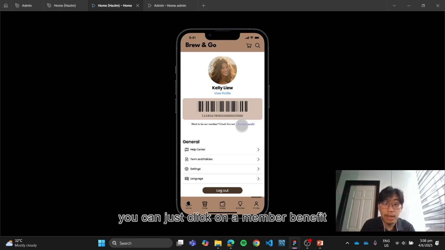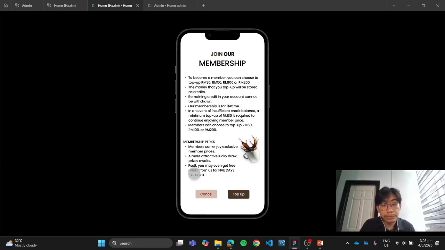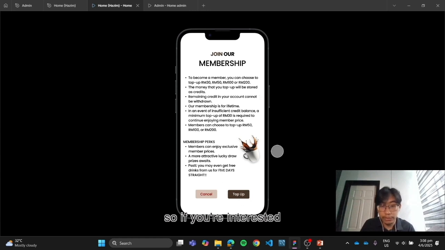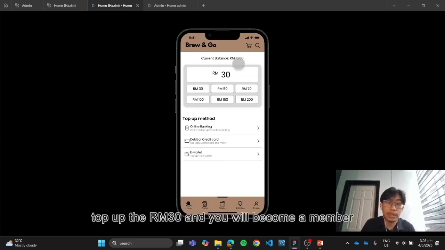You can just click on the member benefit right here, and then you can see all the benefits that you will receive by becoming a member, and it will show you how to become a member. So if you are interested, you just click on the top up, and then you top up the 30 ringgit, and you will become a member.